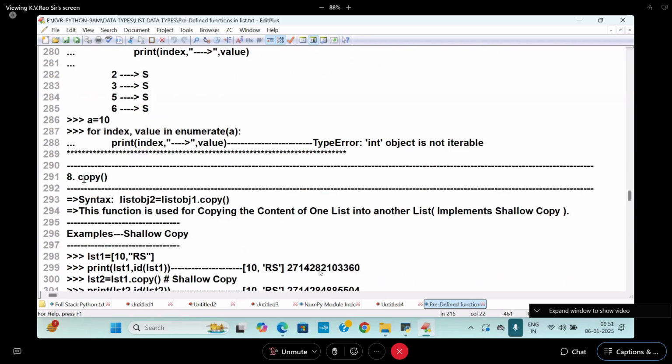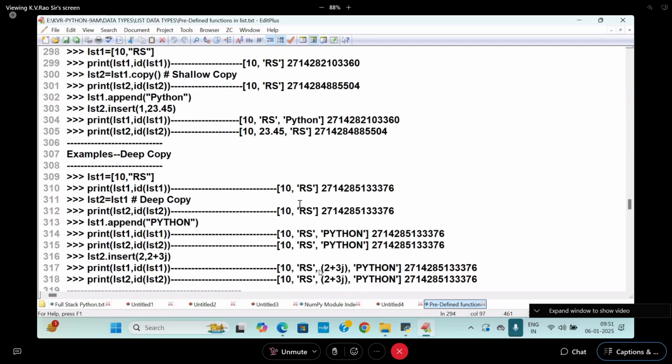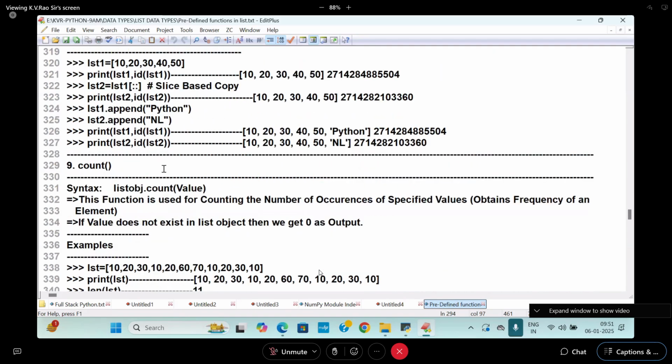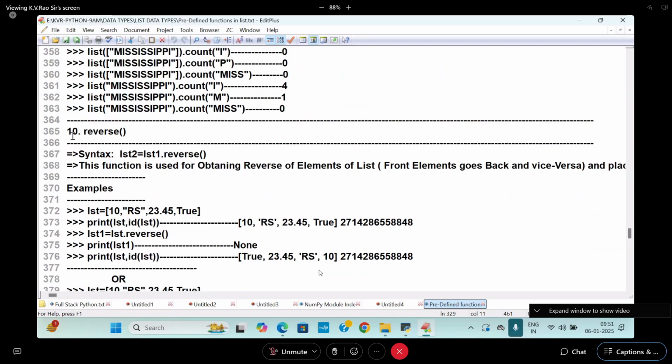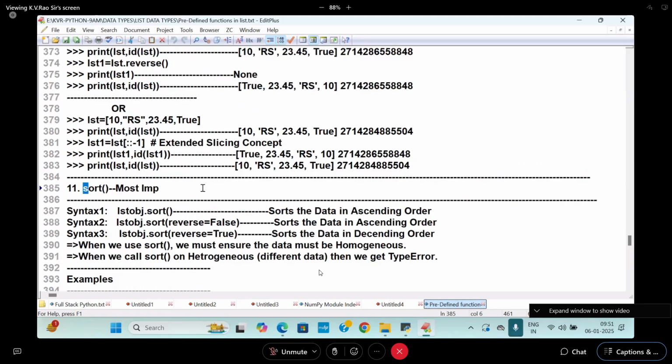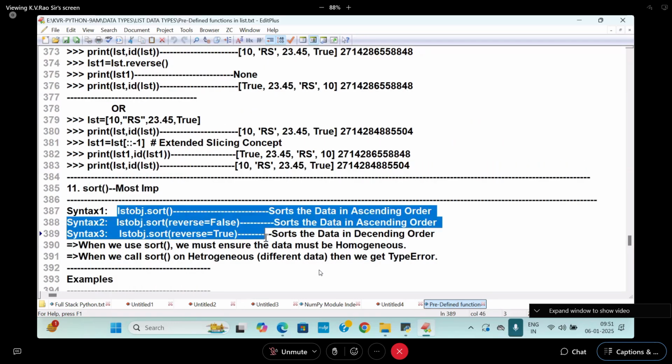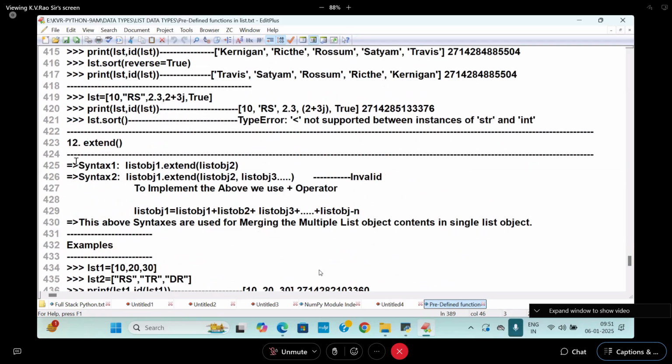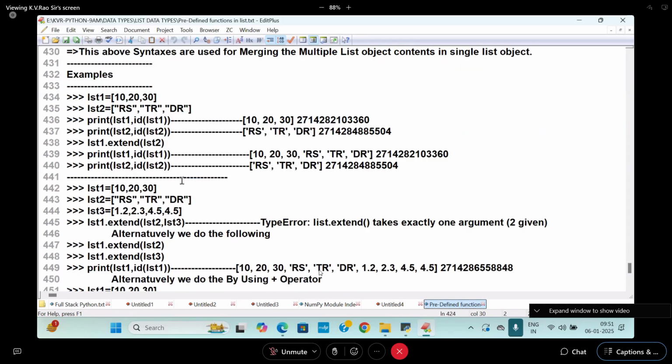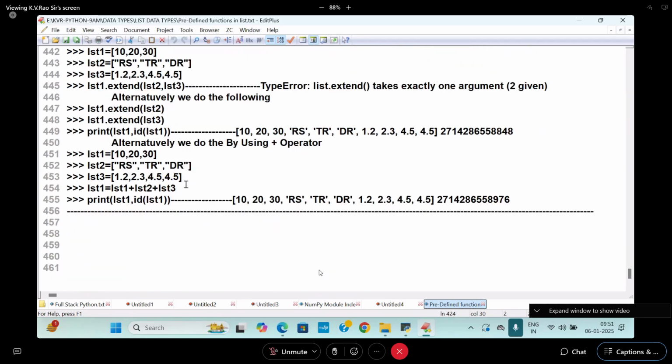See, copy of, shallow copy. Next is a deep copy related example, count of. Next is reverse of. Next is sort of, we sort with varieties of examples. Next, extend of. These many things I used to discuss.